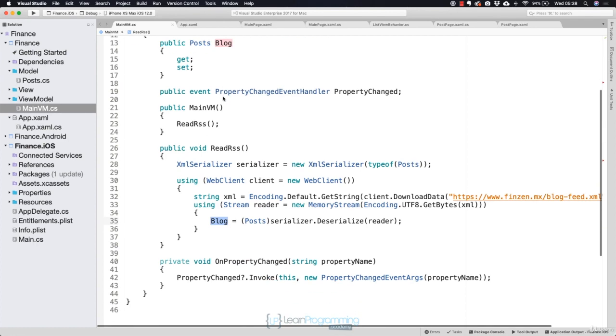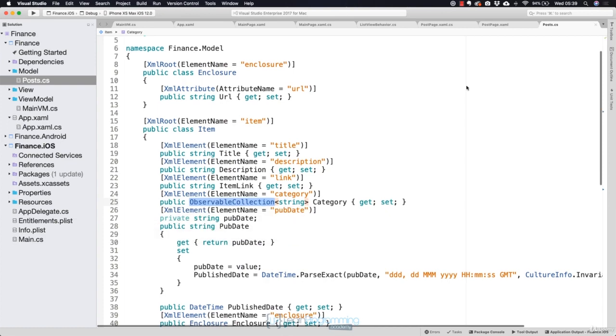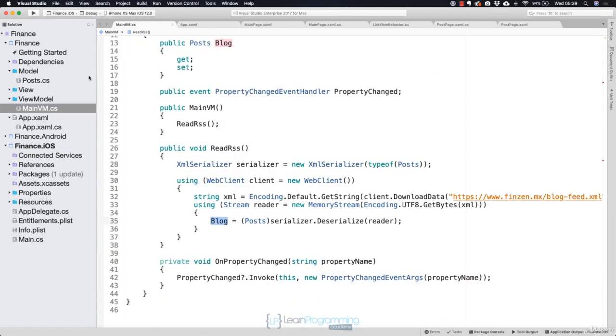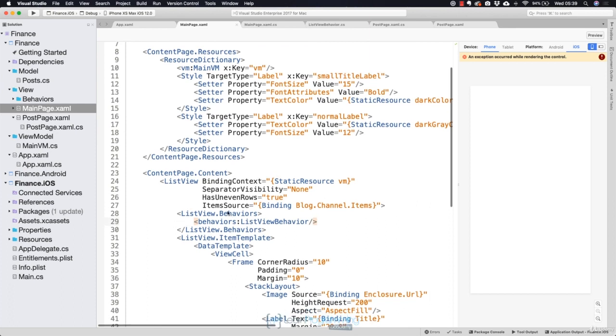Now, because the blog actually has an observable collection, that is why I'm not currently using the INotifyPropertyChanged, because that observable collection will change. And that observable collection is the one that is set as the item source for one particular list view.